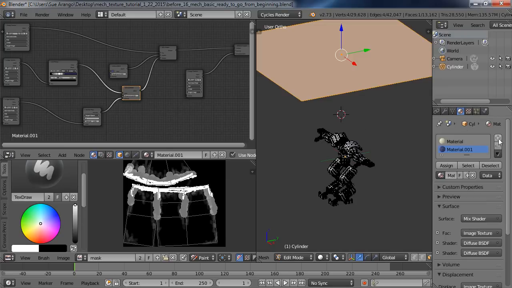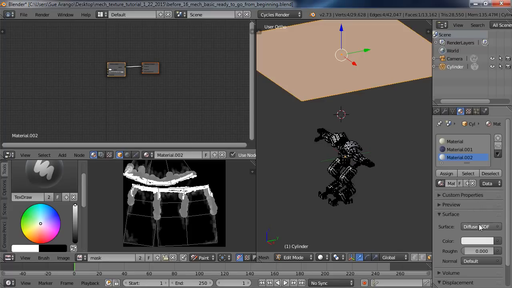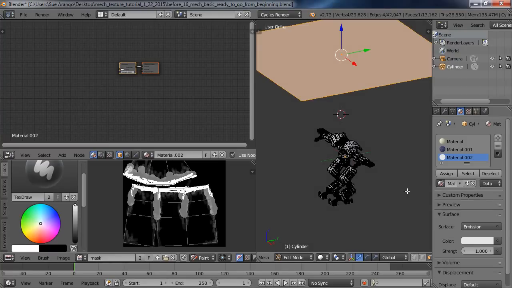We're going to come over here to materials, and we're going to give it a new material. So we're going to hit the plus sign, new. We're going to come down here to where it says diffuse, and we're going to choose emission, and under strength we're going to click it, hit 5 on the keyboard and enter.